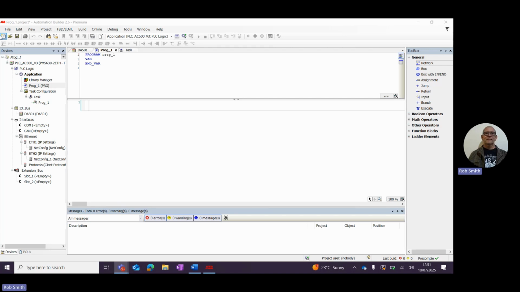Okay, now that we've set our PLC up, our program up, we've included the PLC control unit and the input-output module, and we've identified all the components. What we can do now is try and write a simple program. So we're going to do that now.